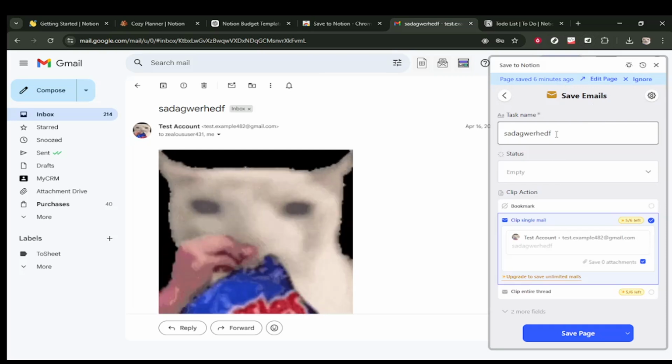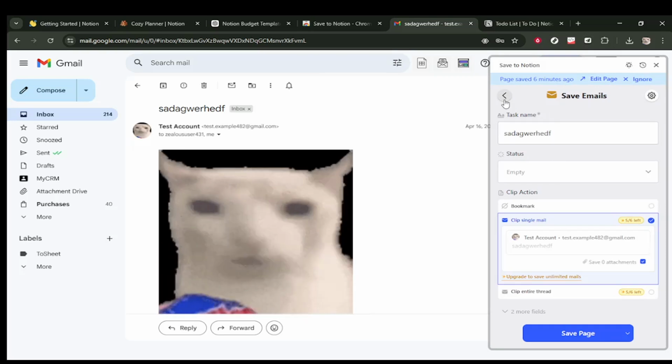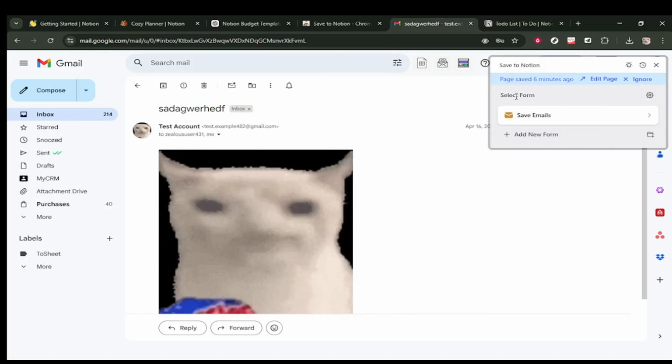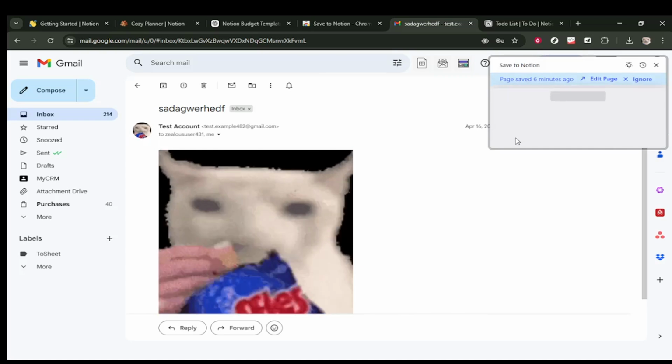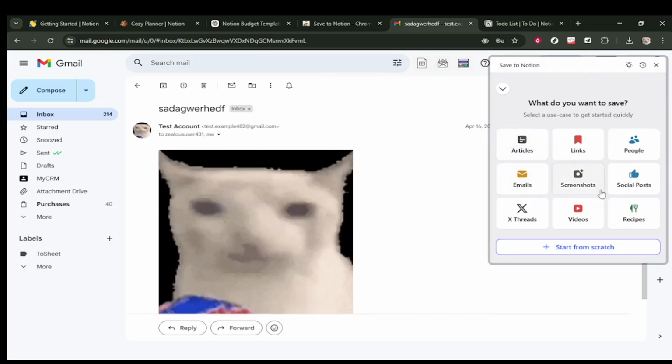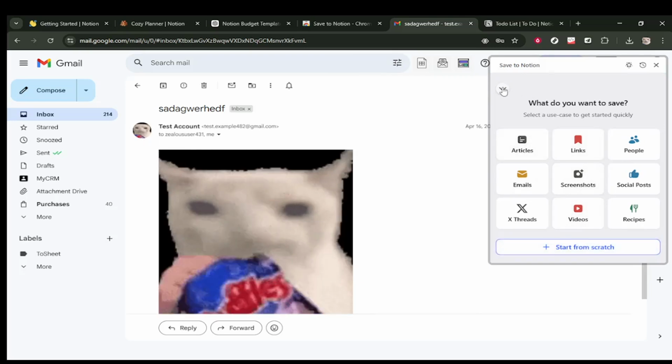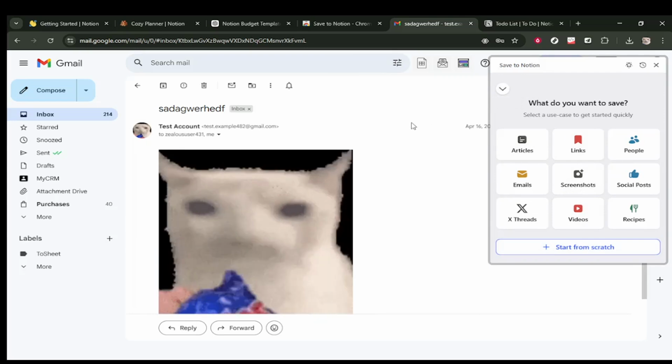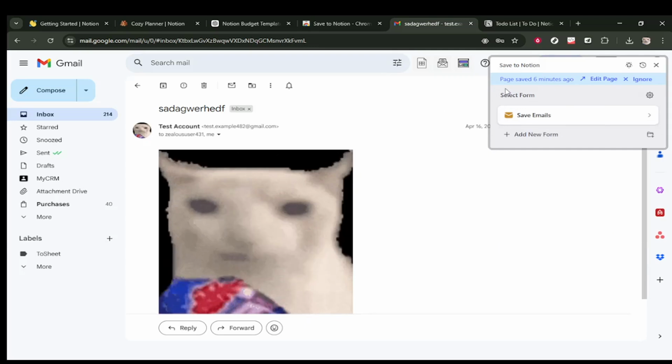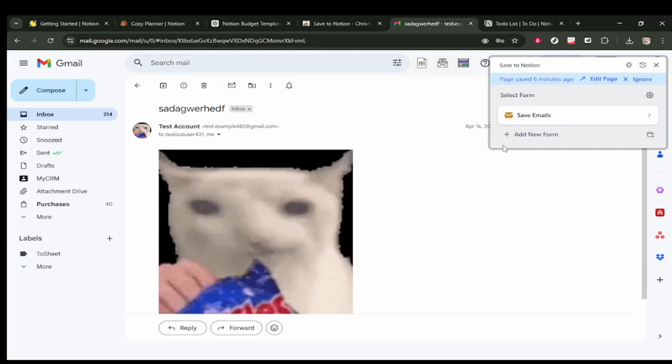Next, open Gmail in your browser and sign in to your account if needed. Go to your inbox or any label where the message is located. Then open the email you want to send into Notion. Make sure the email is fully open so the extension can capture the correct message content. It helps to wait a moment for images and long threads to load, especially if the email is part of a longer conversation. Now click the Save to Notion extension icon.